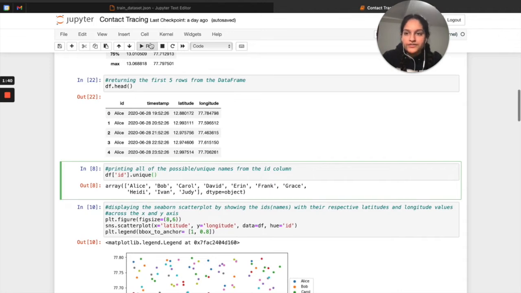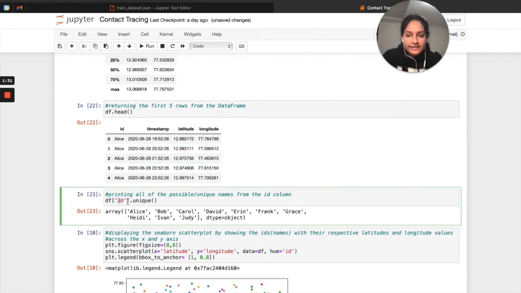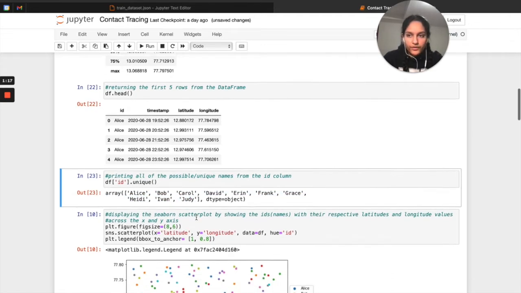So the next part is, we're done seeing what each instance has, but now it's how many people do we have. So we call the data frame, look at ID, and call the unique function. Unique is going to return an array of all possible IDs, or all possible people in the data frame. In this case, we've got Alice, Bob, Carol, David, all these names, and I think there are 10 of these. So these are all the people that we're going to be looking for.